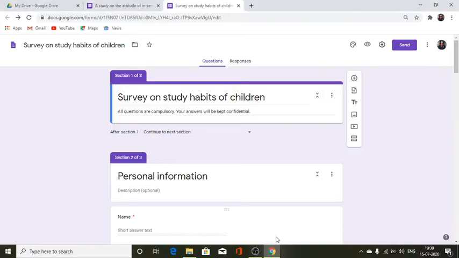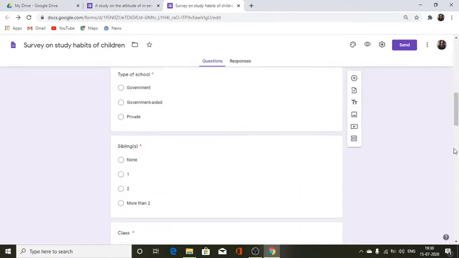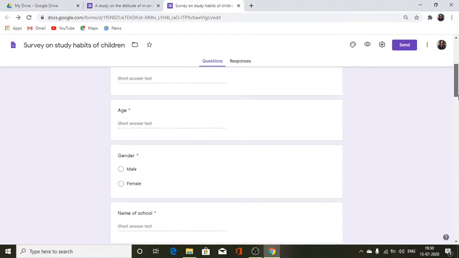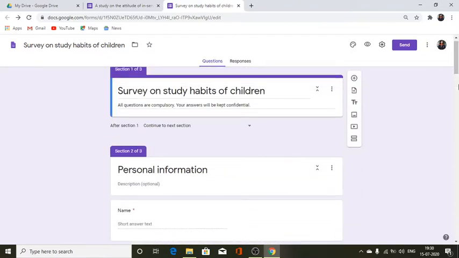Back again. We have already seen the preview of our questionnaire, and this is how our questionnaire looks. It's complete, the way we prepared it. Now what we're going to do, after having seen our preview, is send it.